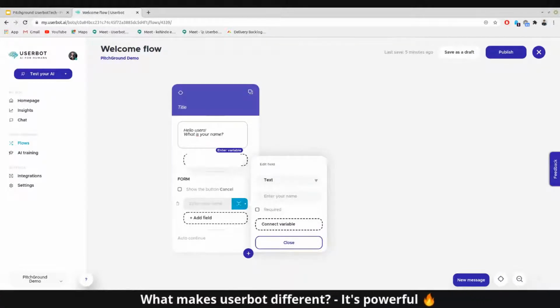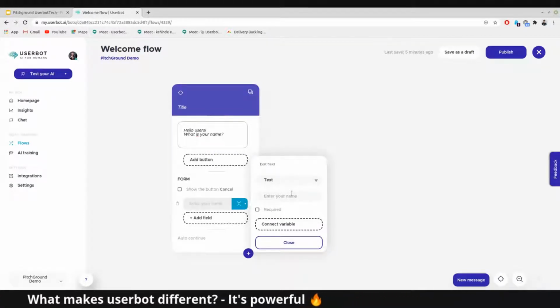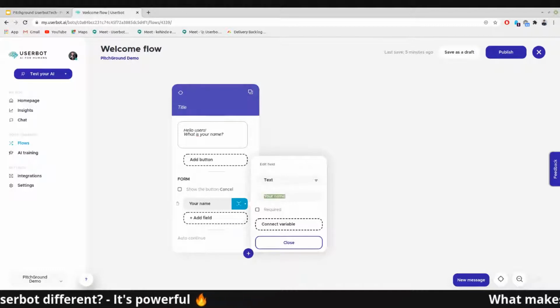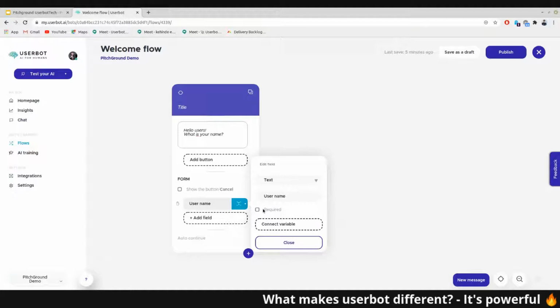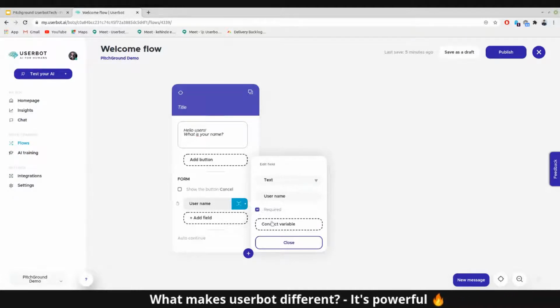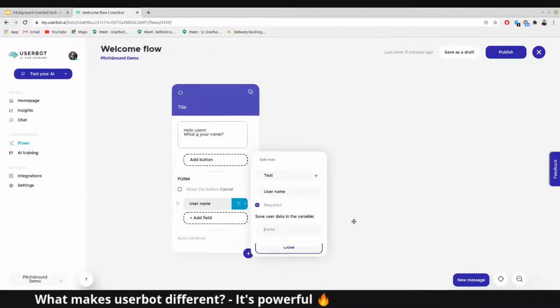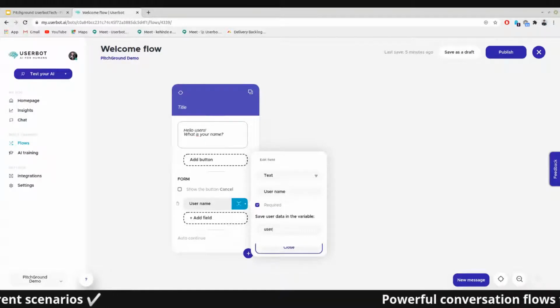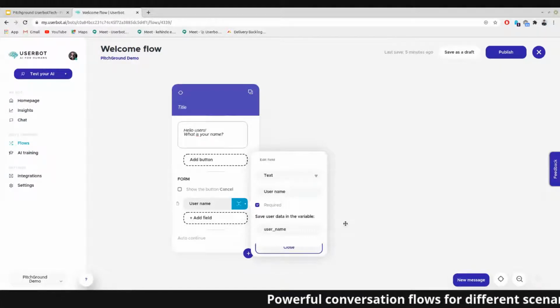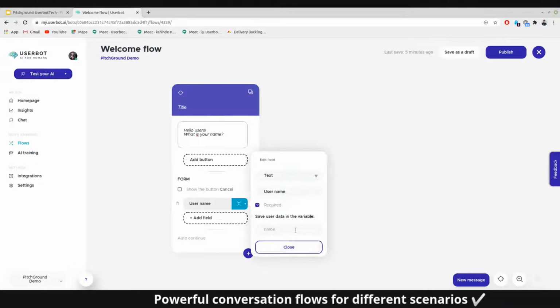There are different kinds of fields I can use. I call it your name, even better, username. And I decided it's a required field. I decide also to connect the information the user will enter to a variable that is named username. And I save it.